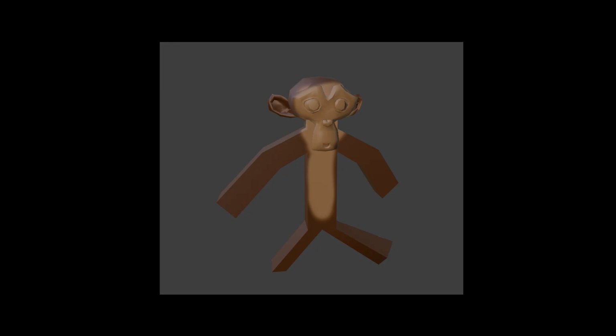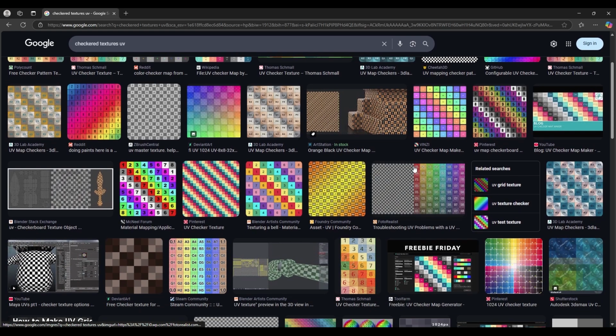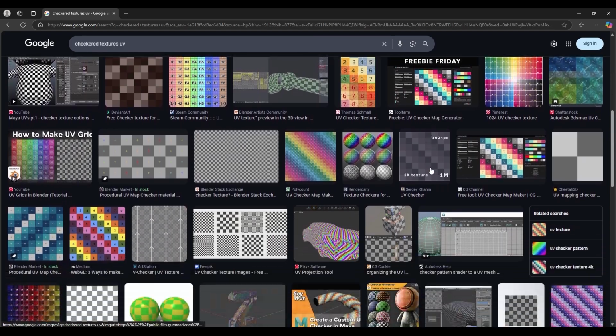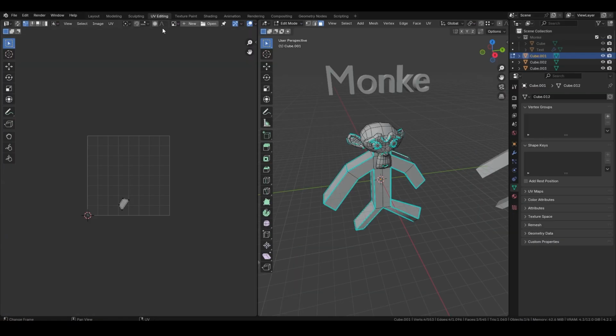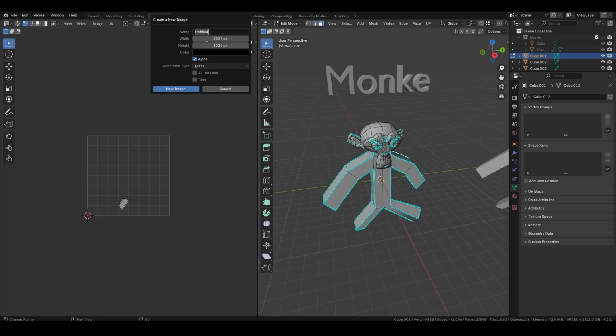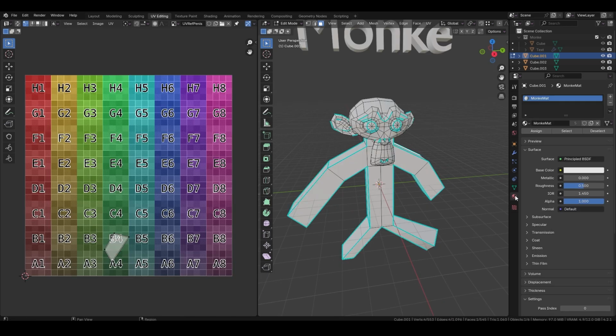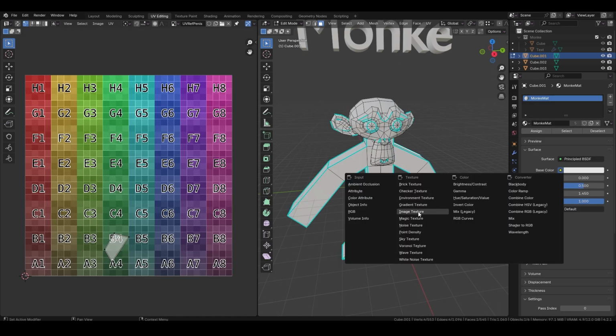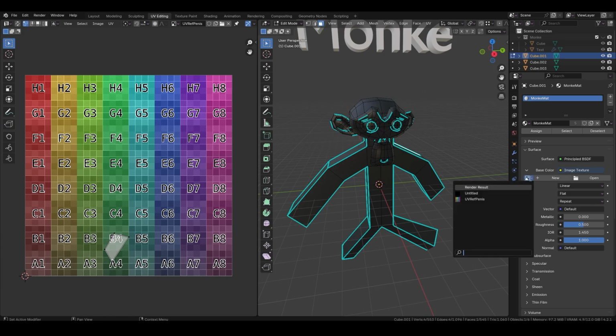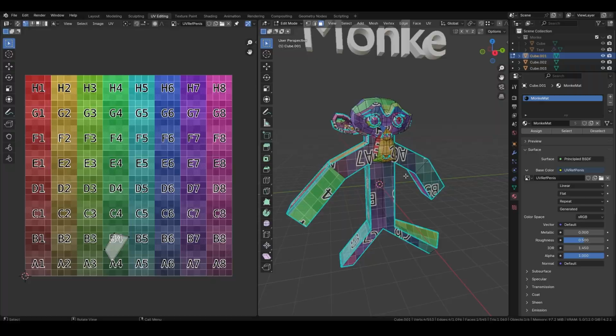But if you want to have checkered textures to make your UV unwrapping easier, don't download janky, disgusting checkered textures online. Go into your UV editing window, click on the new button above the UV editing viewport, name it whatever you want, and under generated type, select color grid, and then click on new image, and then go into your material, click on the yellow dot beside base color, select image texture, click on the icon next to new, and select your checker texture.